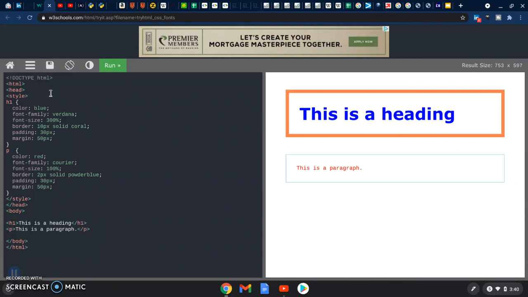Okay, so that's a brief review of all the other types of style elements that you can impact with CSS, and we'll come back in the next video with the exercises.